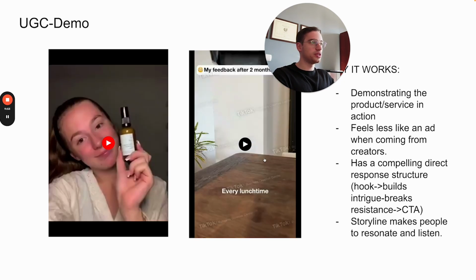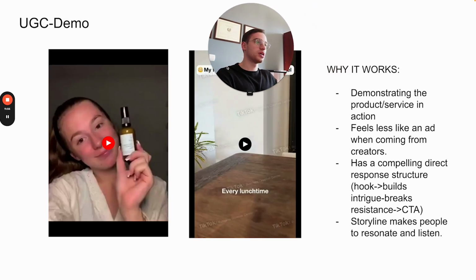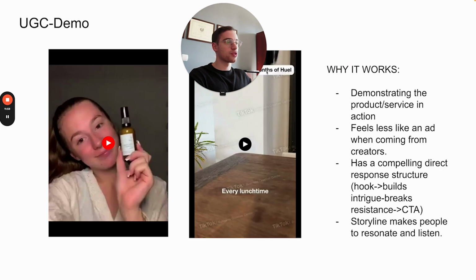For the UGC demo, I'm not going to go into specific UGCs because it would take a while, but why it works is shown in a snapshot of the Scale Your Ads Masterclass. You can find it below in the description. Right now it's only $27, but by the time I'm writing this, I'm not sure what it will be. I just launched this short course where we go in depth on all the stuff I'm talking about today. So why it works: demonstrating the product or service in action, really focusing on a direct response compelling structure. So, hook, build intrigue, break resistance, and have a call to action.